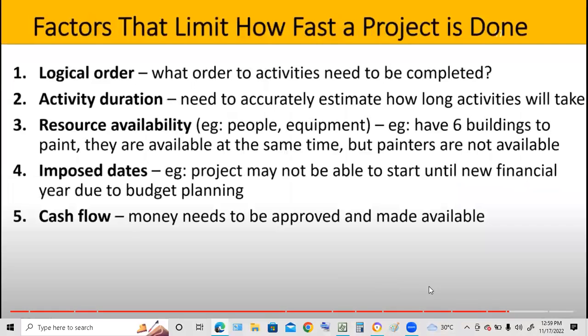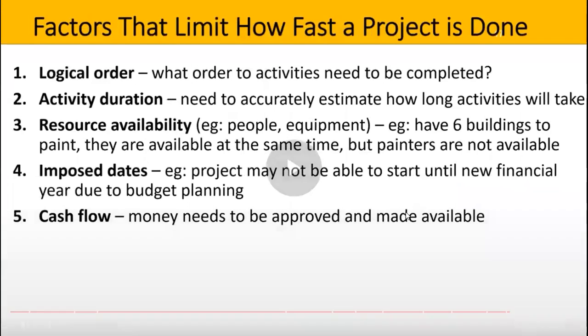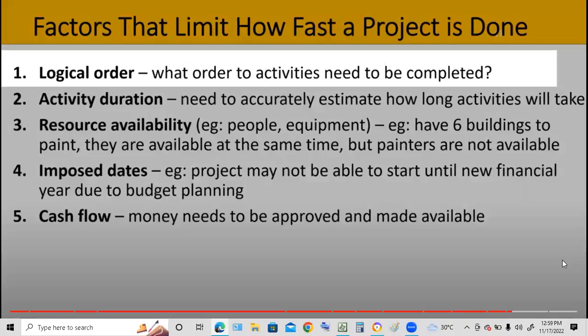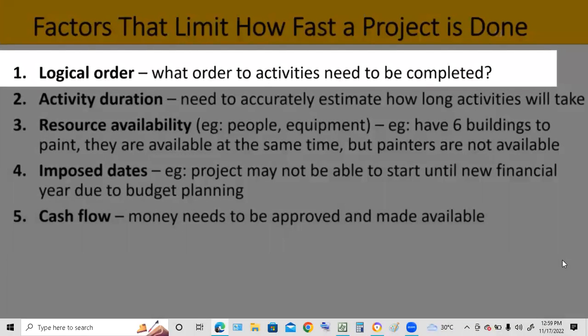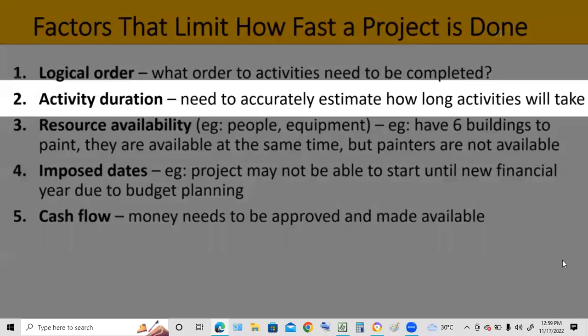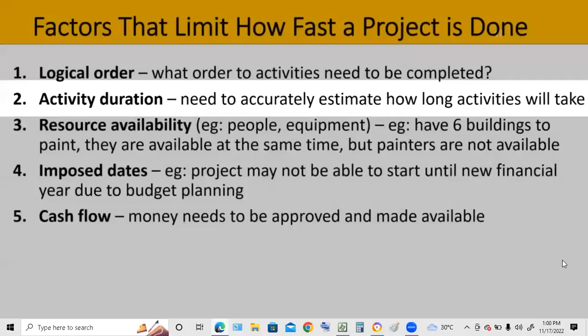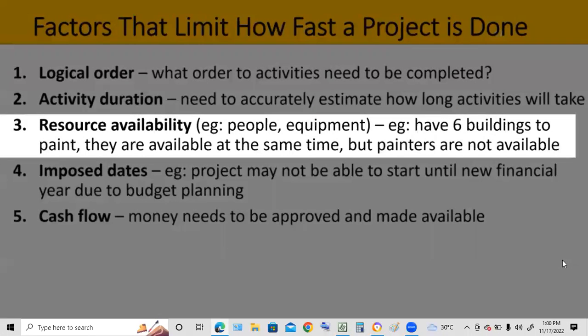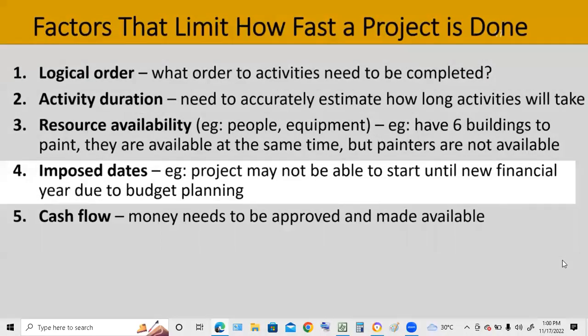And finally, here are some factors that can limit how fast a project can be done. First is the logical order. What order do activities need to be completed in? There may or may not be flexibility there. Second is the activity duration. So you need to accurately estimate how long activities will take. And if your estimations are poor, this could affect the length of your project. The third is resource availability, the people and equipment. So for example, you might have 6 buildings to paint and they're all available at the same time, but the painters aren't. The fourth is imposed dates.